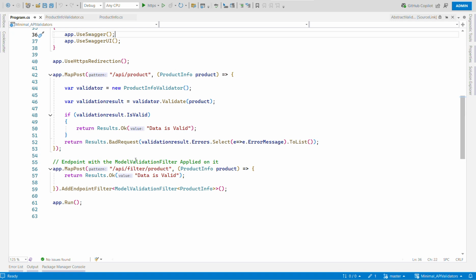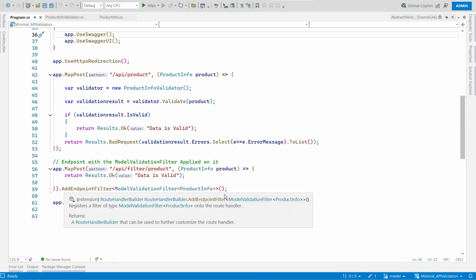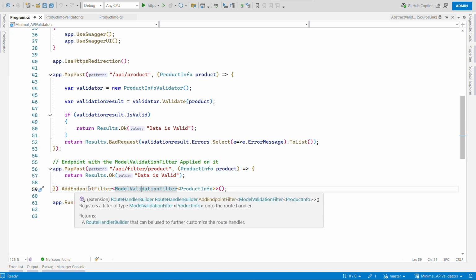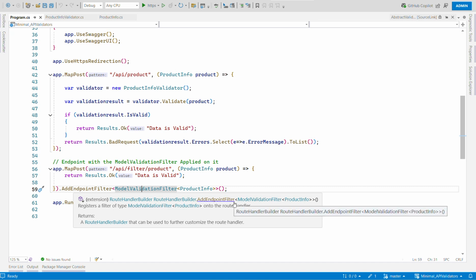There is a mechanism which has been offered to us by the Fluent Validator, which is to create the endpoint filter. We do have an extension method called add endpoint filter, which is of the type route handler builder, and it allows us to write the logic of what we want to do to handle the request and filter the request. We can do it here.